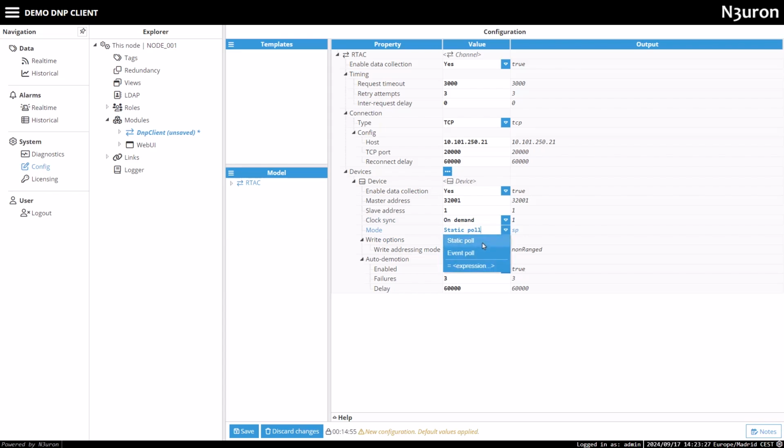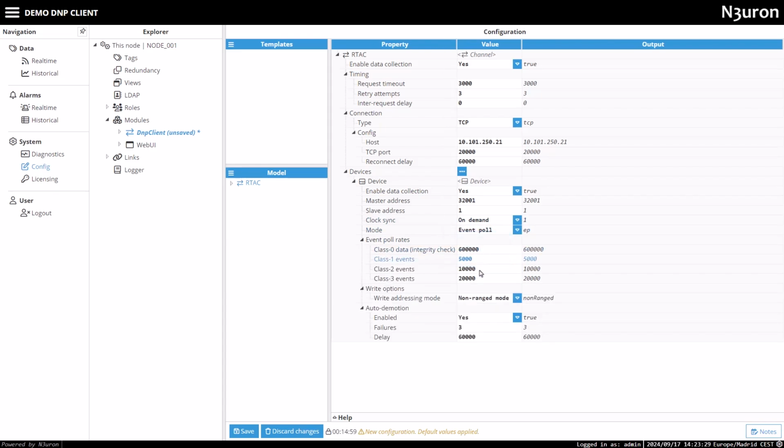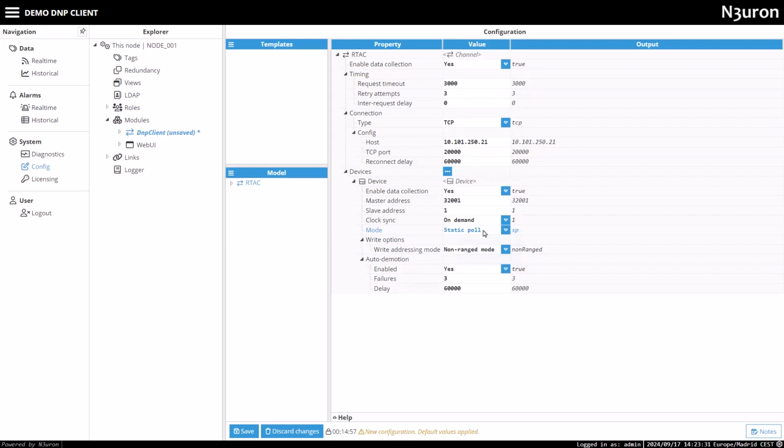Next, in the Mode field, I'll choose how the master retrieves data. Static poll requests data periodically based on each tag's scan rate, while event poll checks for data changes by polling event classes according to their scan rates. For this setup, I'll choose Static poll.